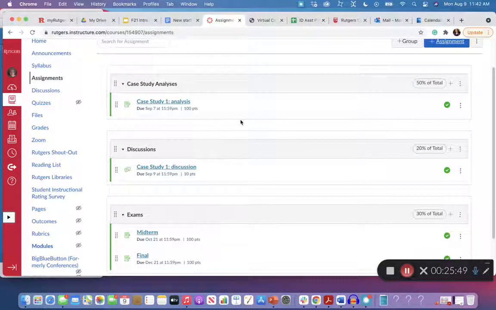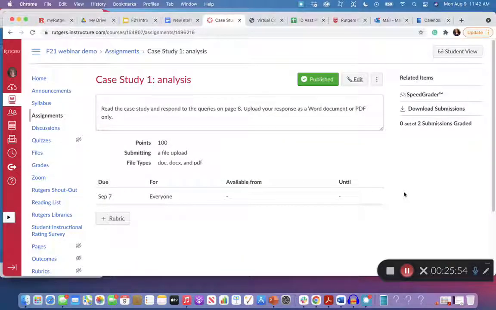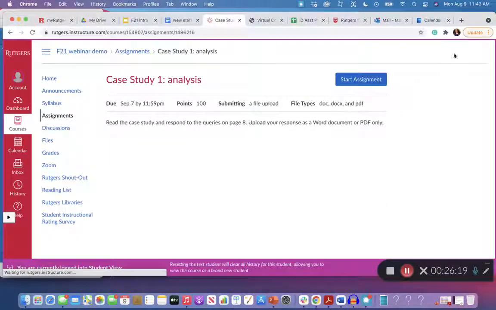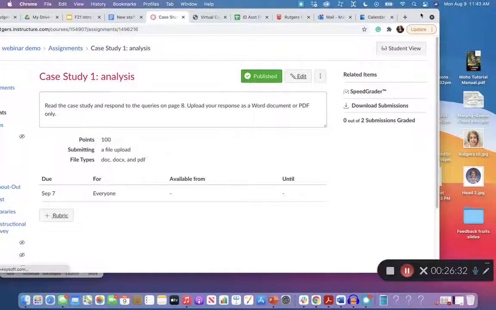Let's take a look at an example of an assignment. Here is a case study assignment that Emily has entered. You can see that it is published. If you had entered an assignment and needed to edit it, there's certainly that option here. Another thing that I recommend is checking assignments from a student view, so you know what your students are seeing. It's really easy to do by just clicking the Student View button. This shows you exactly what it will look like to your students. Return to the editing view.